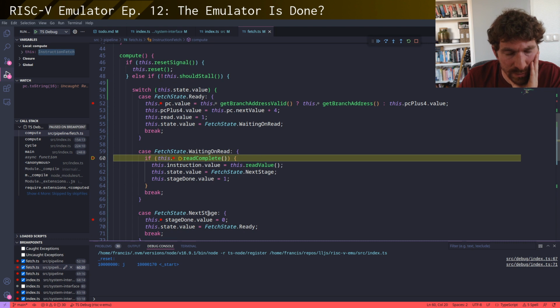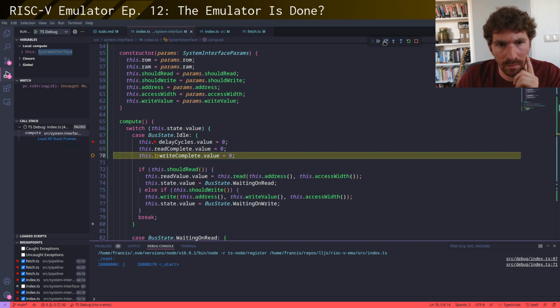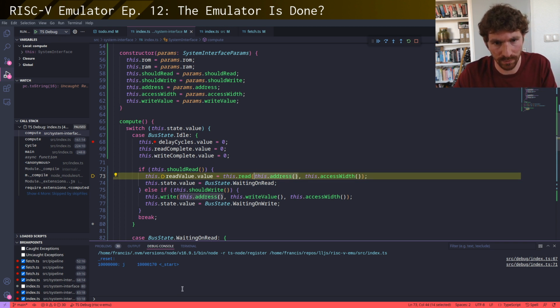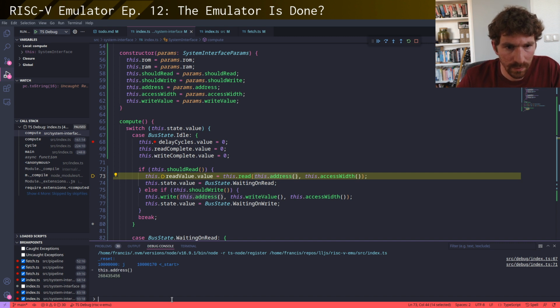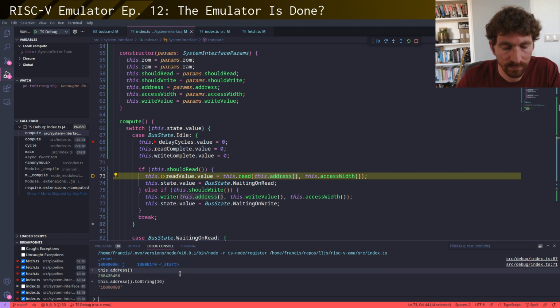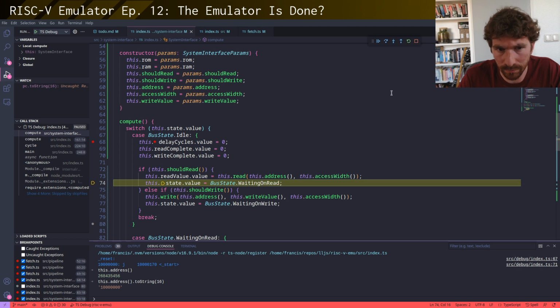Here we're waiting on a read, so we've pulsed our read high. Read is not complete. This time read is high, so we're going to read a value now, so we're going to try and get the address. The address that we want to read from is here. If we run that, that is the first instruction, which makes sense in this case. Access width should be fine. I'm not worried about that. State value waiting on read.